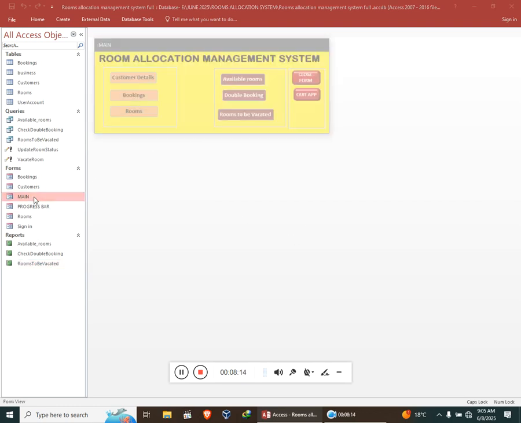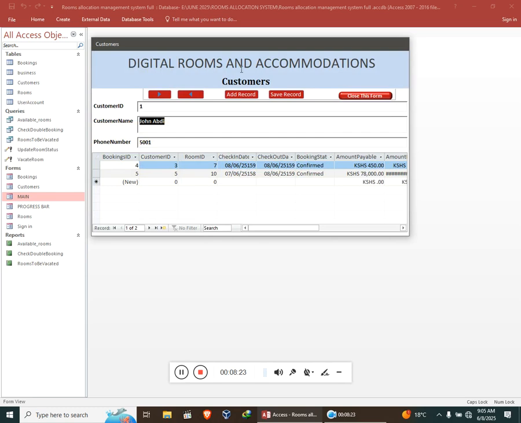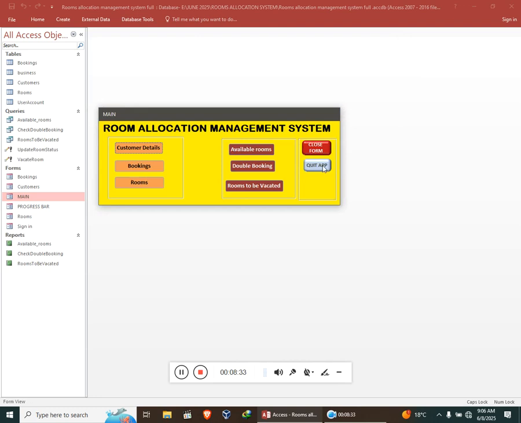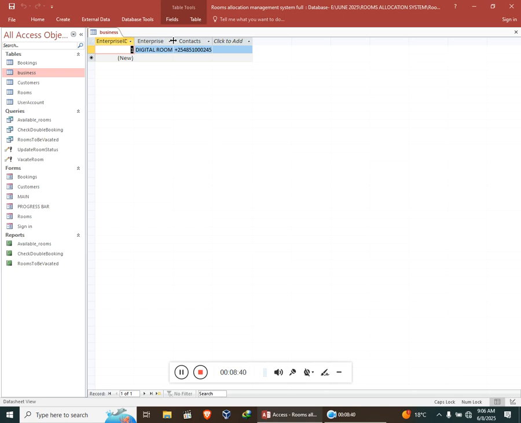So I'll be taking you through this system, how the system is created. On the other hand, if you check on this digital rooms and accommodation, in case I want to change this one or to sell this program to somebody else, I just now needed to cross this one. I can also cross this one. I just go now to business here. You see now, when I go to business, this is where I change the contact of the new customer.